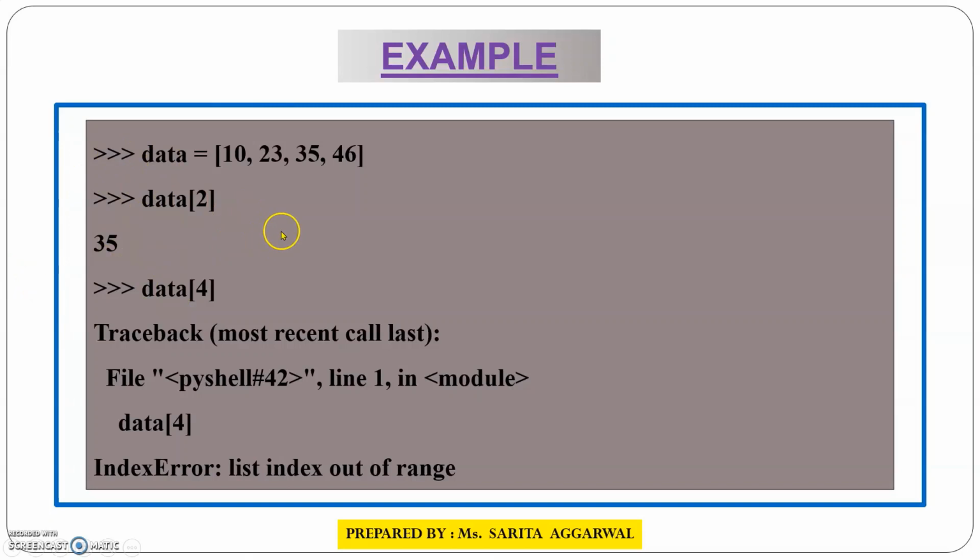And this is the example. Data क्या है, data is a list and it contains 4 elements, and all these 4 elements are separated by a comma, and all these 4 elements are of integer type. ठीक है, if we want to access the element at the index 2, then write list name and index within the square bracket. इंडेक्स कितना है, 2, तो इंडेक्स 2 पे क्या है, 0 पे 10, 1 पे 23 एंड 2 पे 35. Then it will return 35.